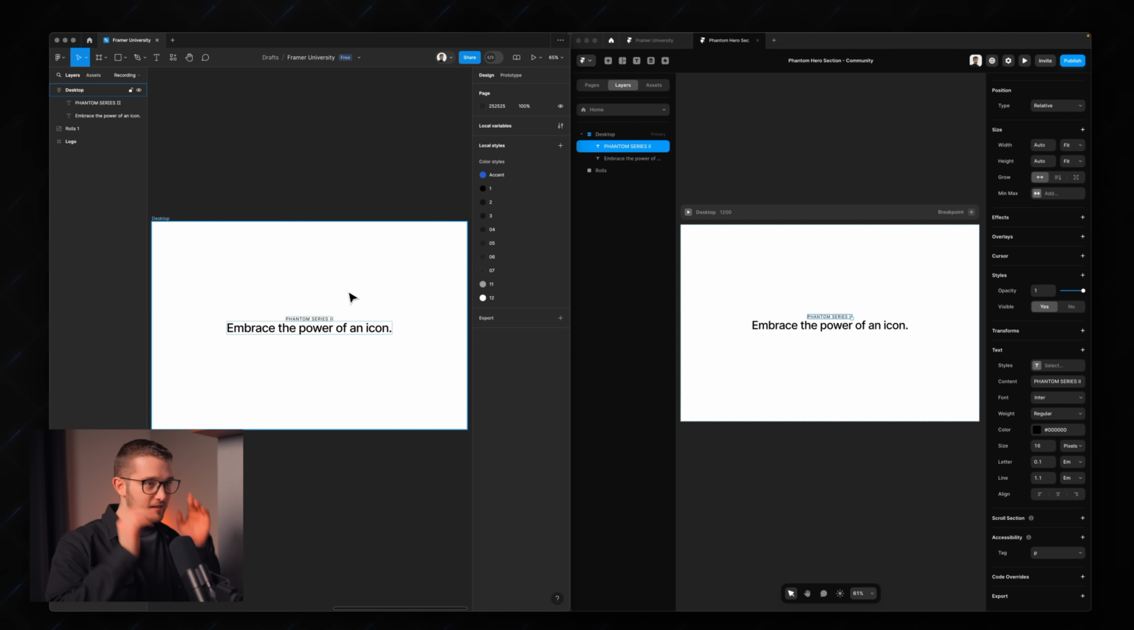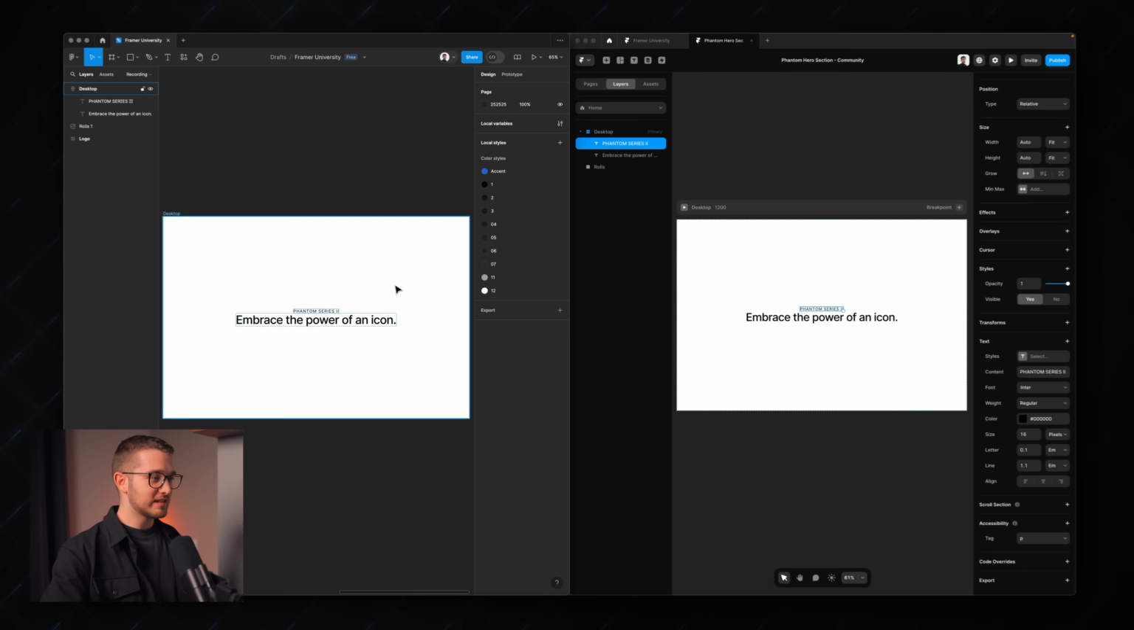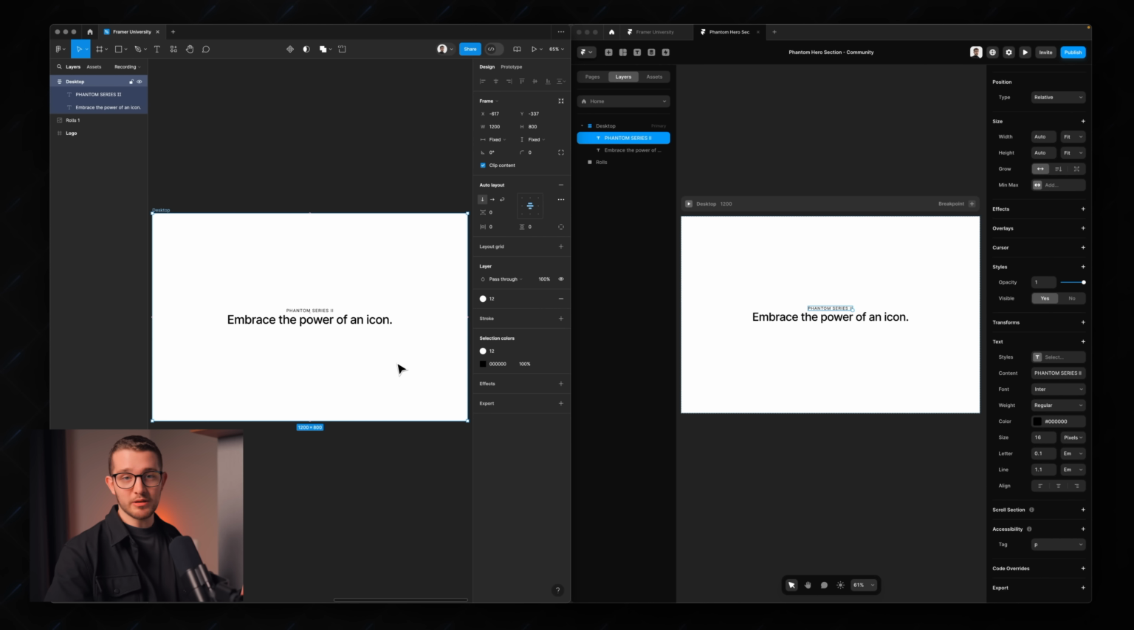So you can see that it is very similar. We basically do the same thing in Figma and Framer. We are adding these text layers and adjusting their properties on the right panel. So let's create a button as well.